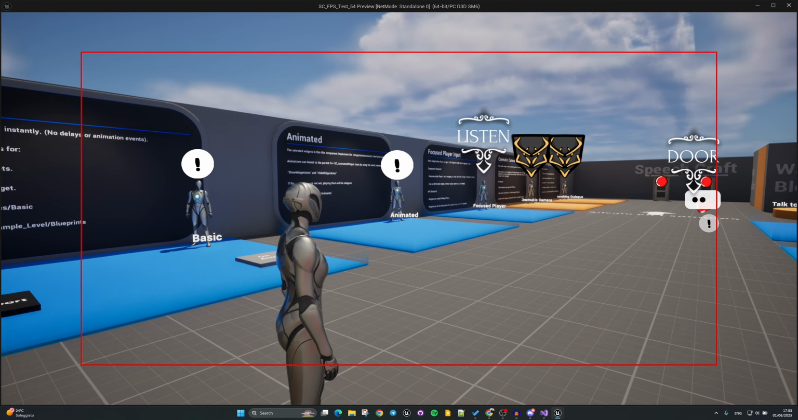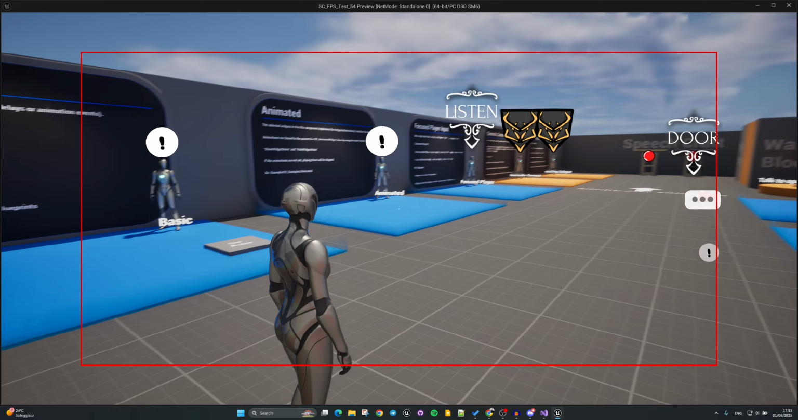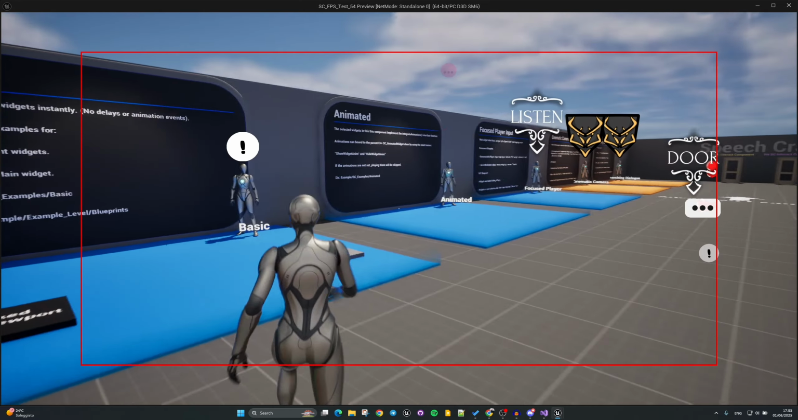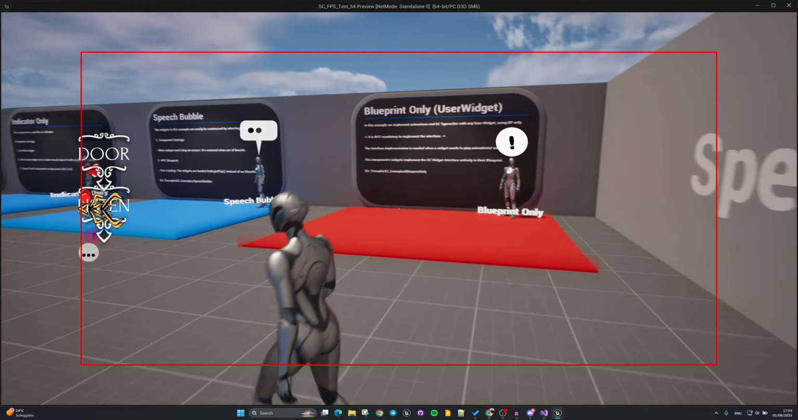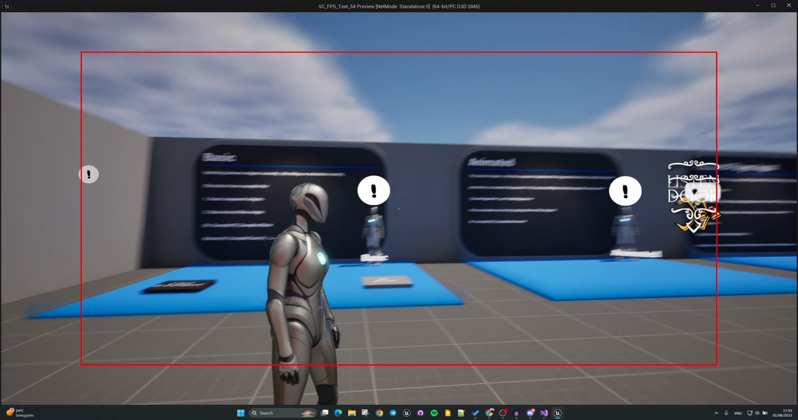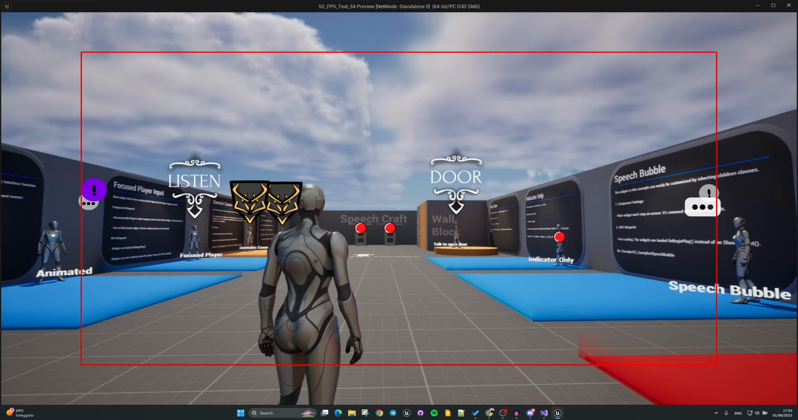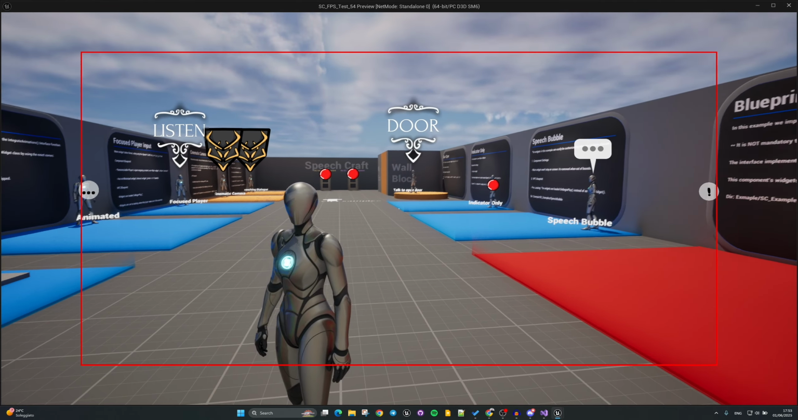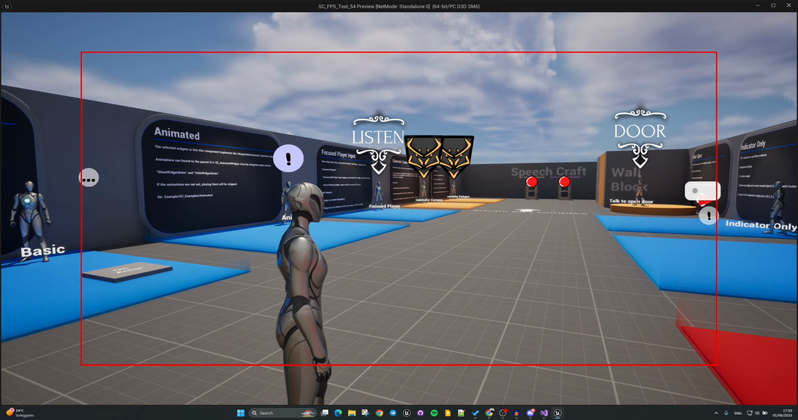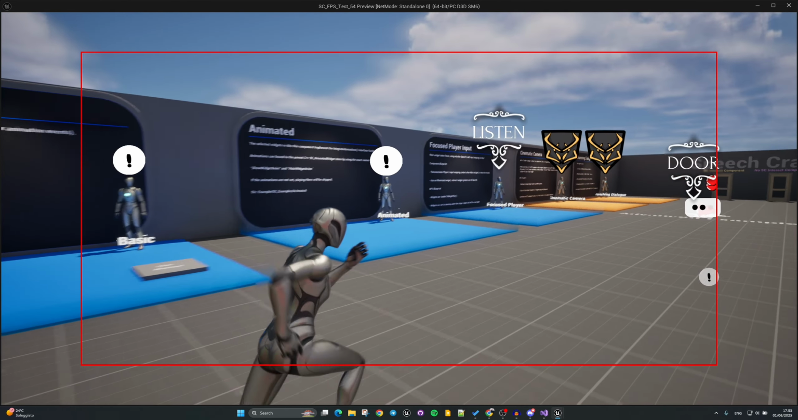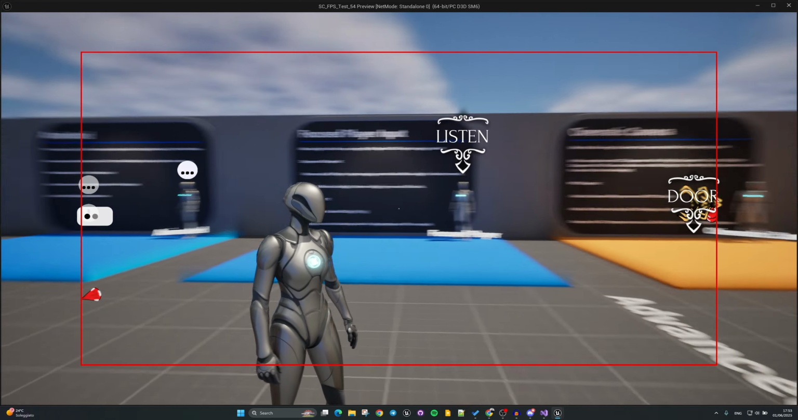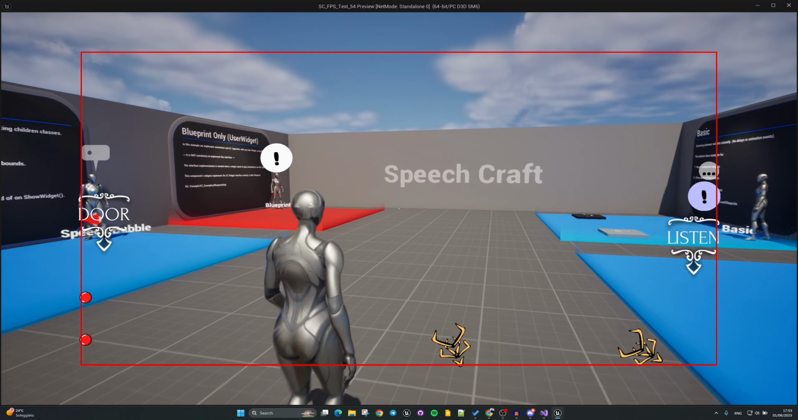I've got the rectangle, the red rectangle widget to debug the bounds. And let me try to explain what's happening here. Basically, we've got a single canvas panel all over the screen, and all the different widgets are actually loaded on a single widget hierarchy in the canvas panel. All of the widgets that you're seeing are soft classes, meaning that they can be loaded and unloaded on demand.